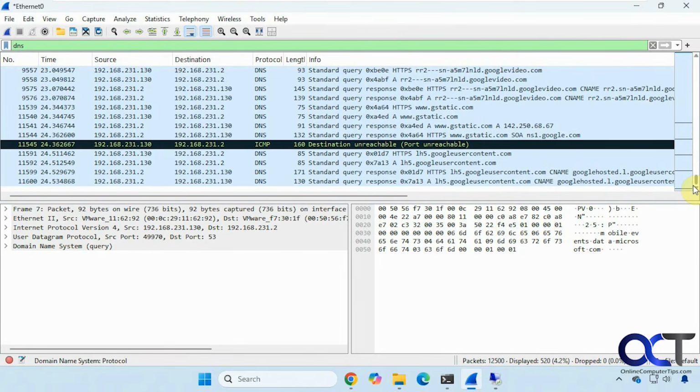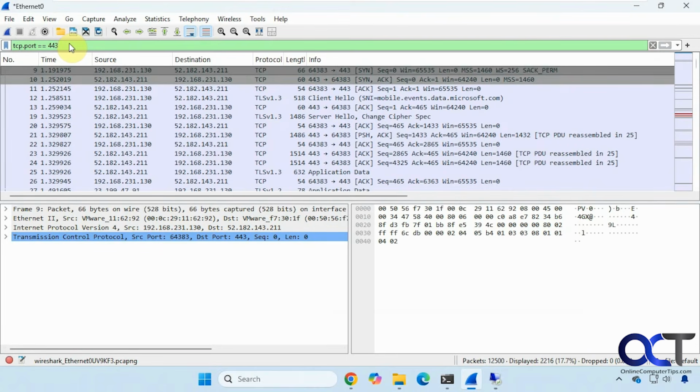All right, so now if we filter by, let's say, 443, clear this out here. All right, so tcp.port equals 443. Press enter. So now we're only showing HTTPS traffic. Even though the data itself is encrypted, you can see the connection setup, timing, and packet flow, which you could use for doing things such as diagnosing slow websites or dropped connections.